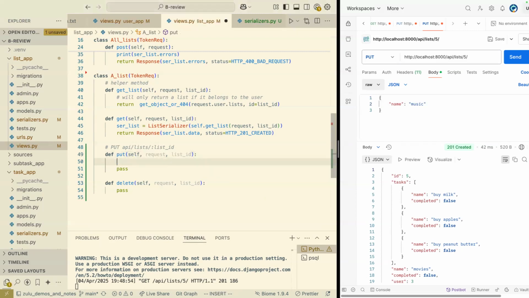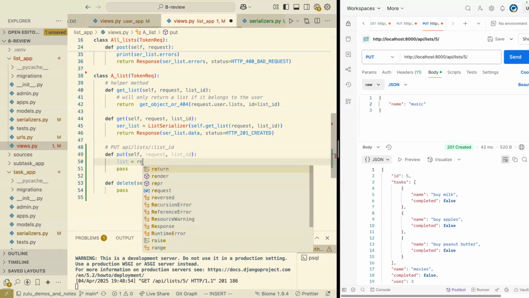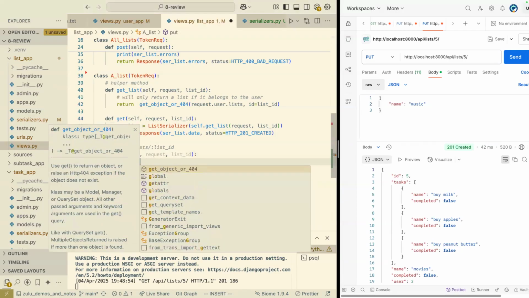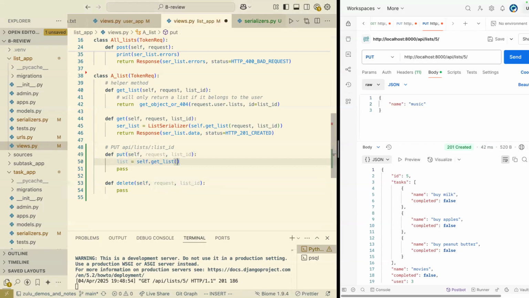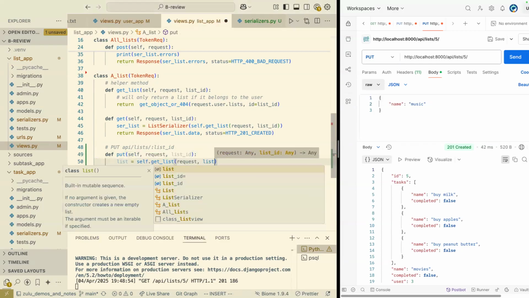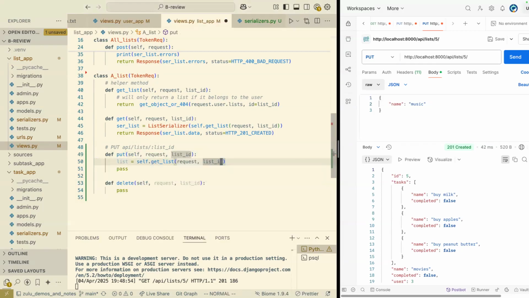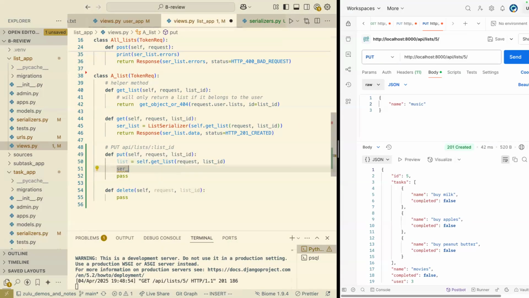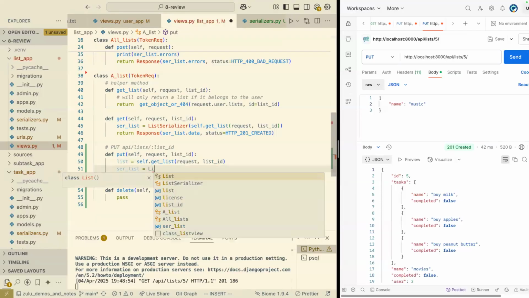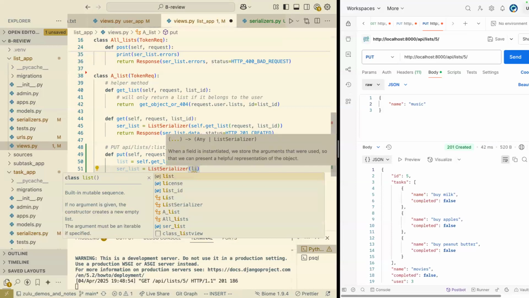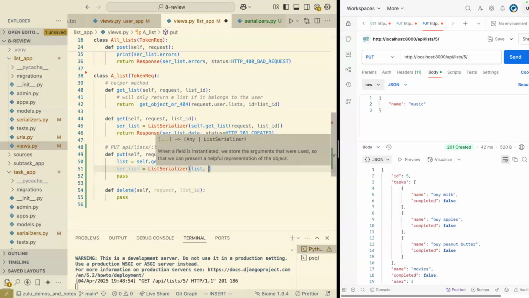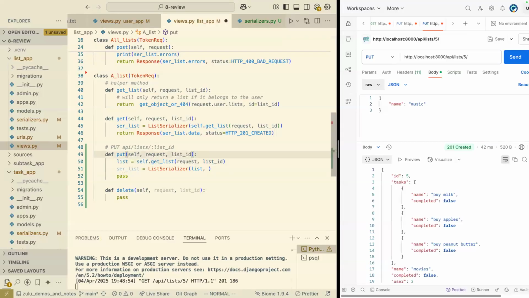So we're going to go ahead and grab the list we want by doing self.getList and passing in the request and the list ID. And then we're going to use the list serializer. And Jason, this is what you were saying before, and what I was getting wrong: we can pass into the serializer an existing list object and data we want to change.